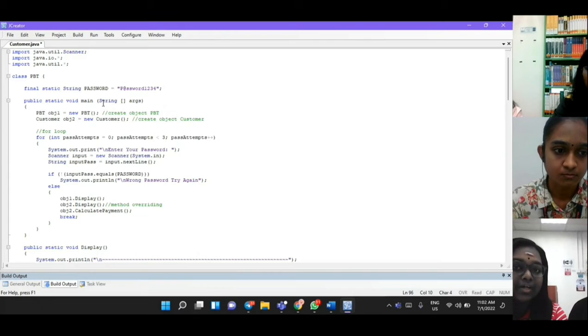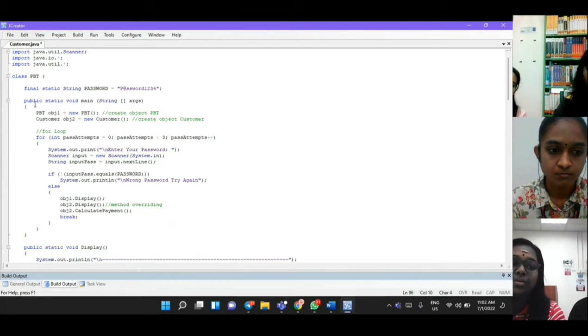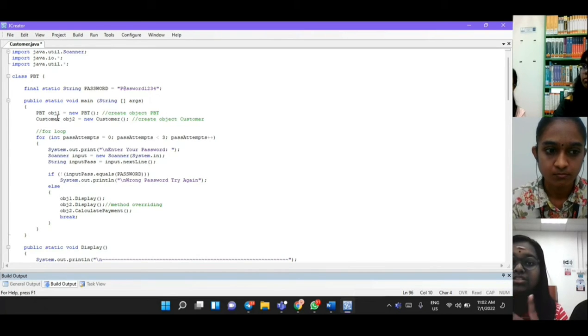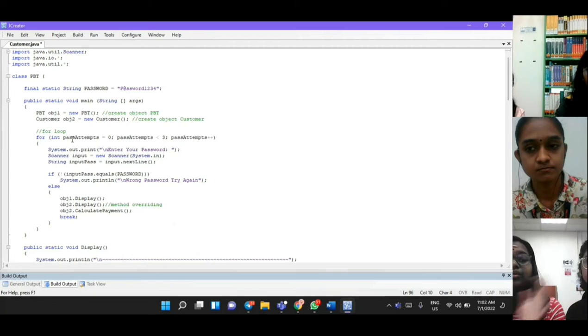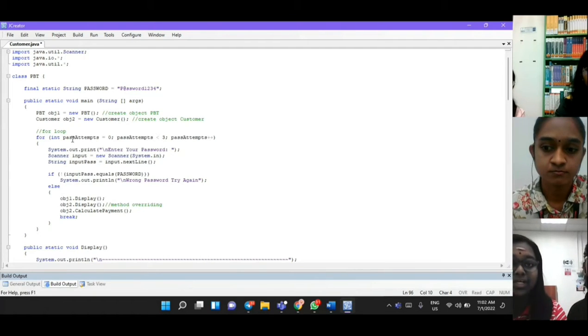So how are we going to call the password now? First we need to use public static void, which is simple. Next we need to create two objects. The first is a PBT object, where we create an object of PBT, and another object which is customer object 2, where we create an object of customer.